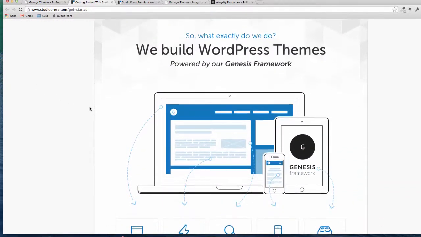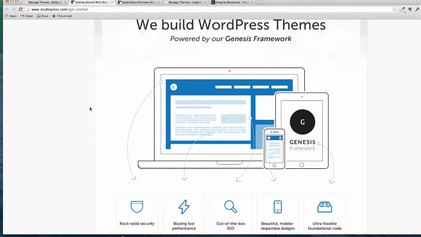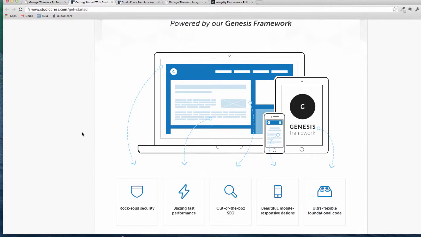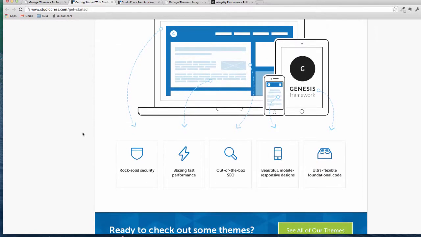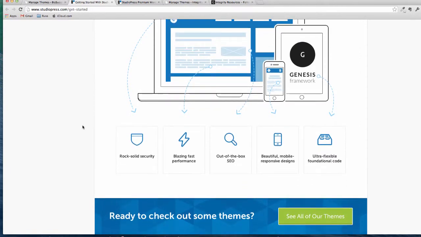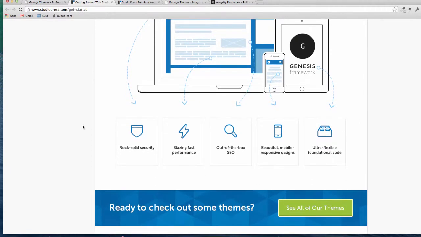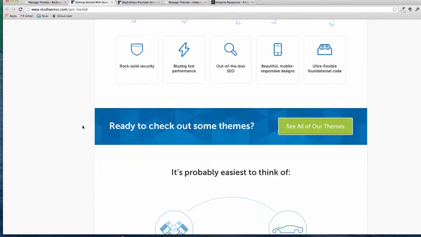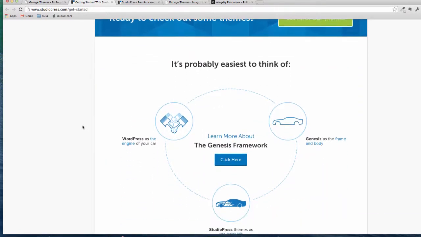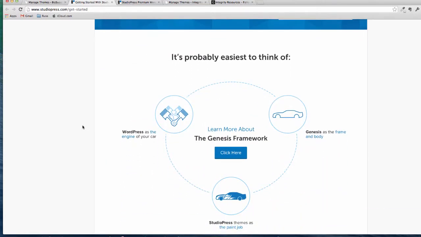Looking at it again, you can see that one of the things it offers is that it's obviously responsive, and it also has rock solid security, blazing fast performance, out of the box SEO, and mobile responsive websites. It's ultra flexible with the code, which is one of the nice things. There are a lot of developers out there that work with Genesis, so if you need a little help, you can find a good developer, like we have in Jim Morrison, to help you along with that.